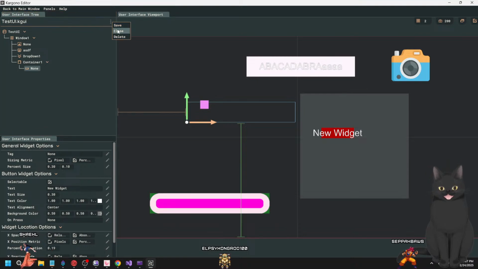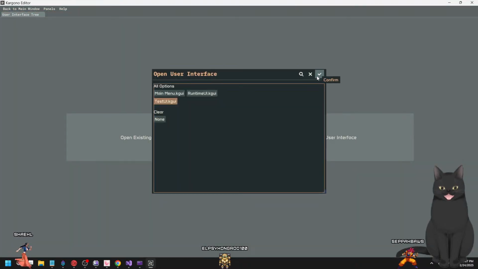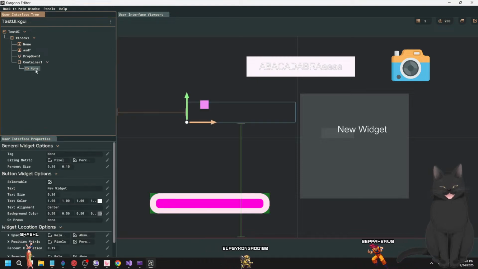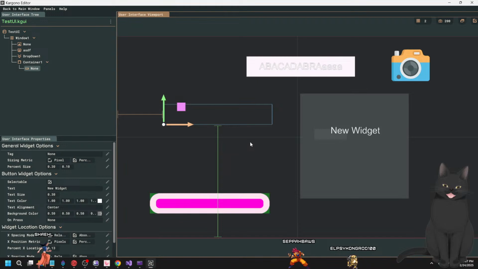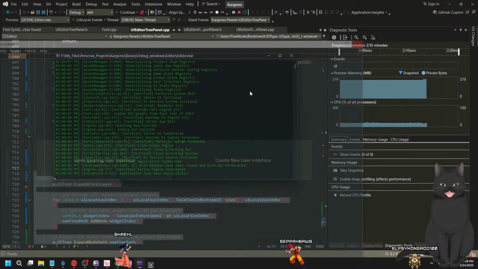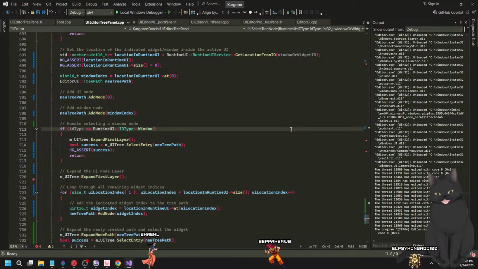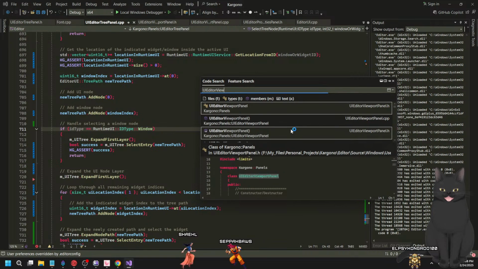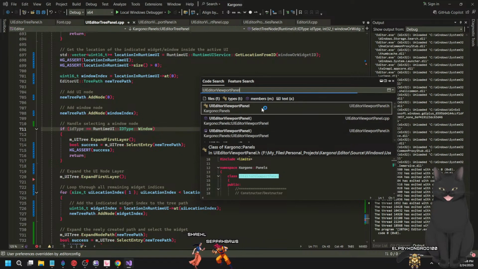Okay, let's close it. Let's try to open it. And does it load it in? It does, nice. Okay, cool. So yeah, the next thing is to get this part working. And let's go see what's wrong with it. That's going to be in the viewport, so UI editor viewport panel.